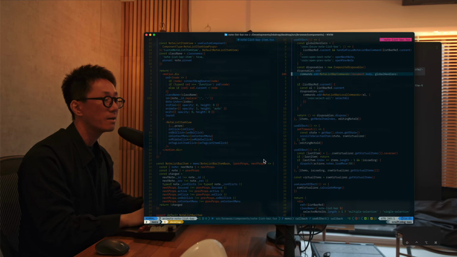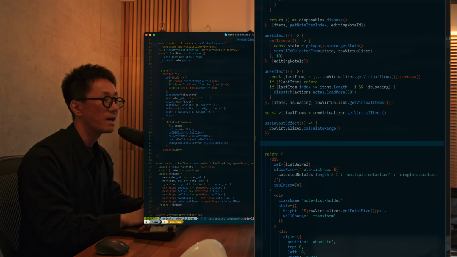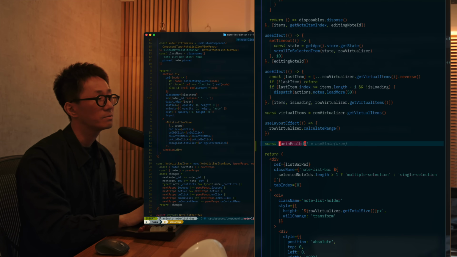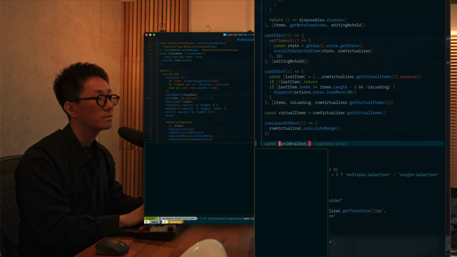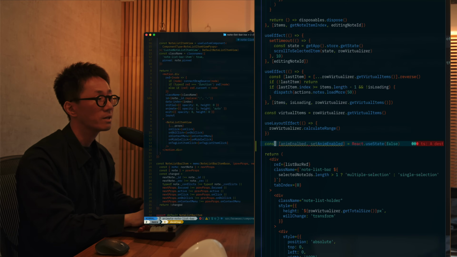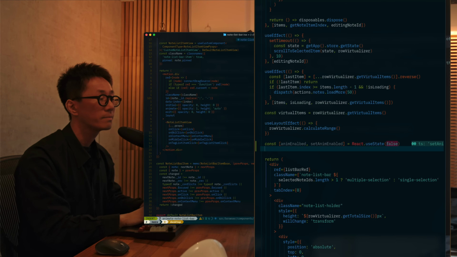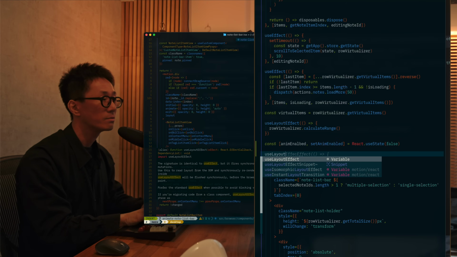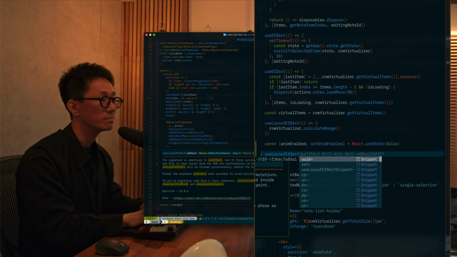So let's add another state like animEnabled, setAnimEnabled, yeah, and useLayoutEffect. Nope.